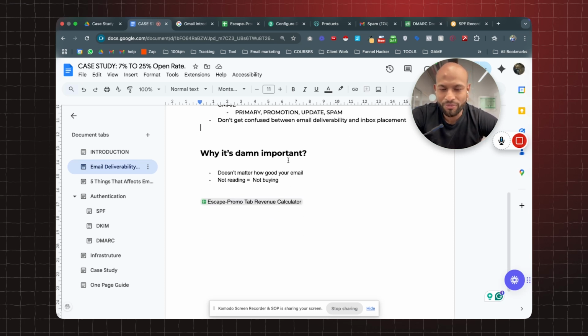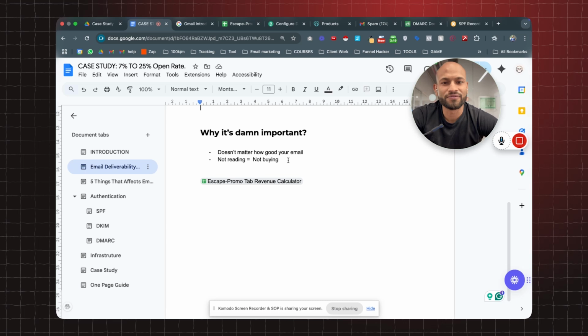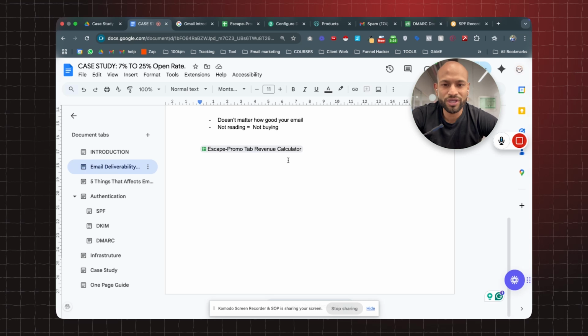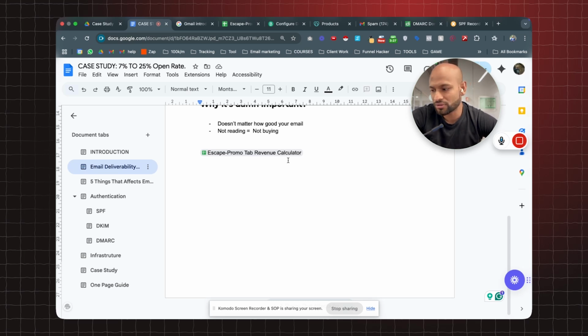So why is it so important? It's very simple. It does not matter how good your email is, if nobody is reading it, nobody is buying. As simple as that. So we need to make sure that more consumption equals more trust, and more trust equals more people buying your products or services.